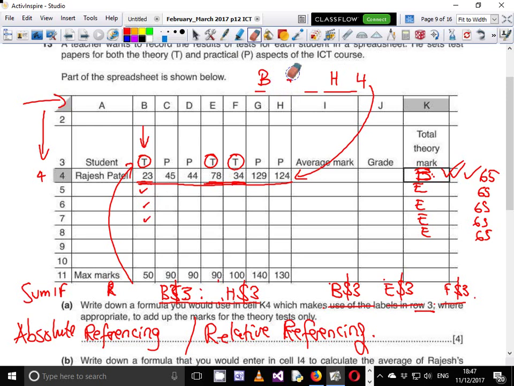So we want a situation where it's B4 to H4, so that when we replicate the formula, this one in the next cell will become B5, this one will become H5. In the next cell, this one will become B6, this one will become H6, and so on and so forth. But for this one, when you replicate in the next cell, this one will become C3, because this one will change. This one will become C$3. This one should not even change. Okay, let me just write the entire formula now.